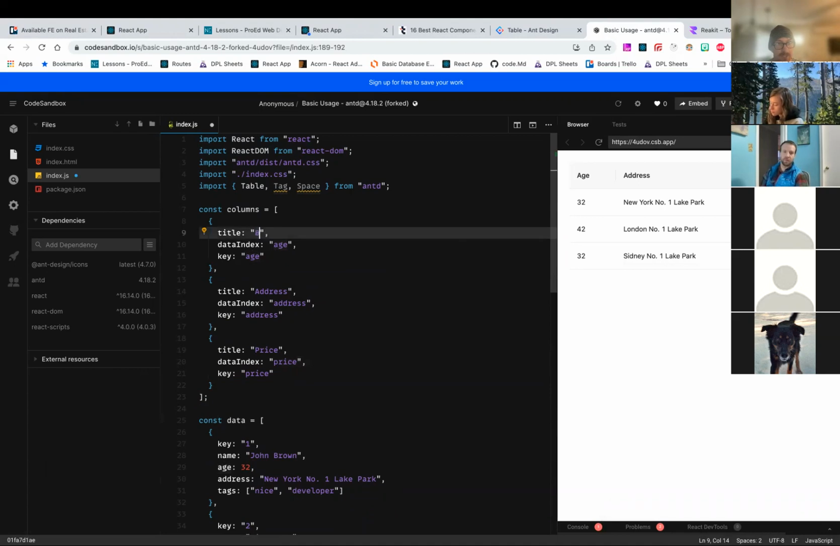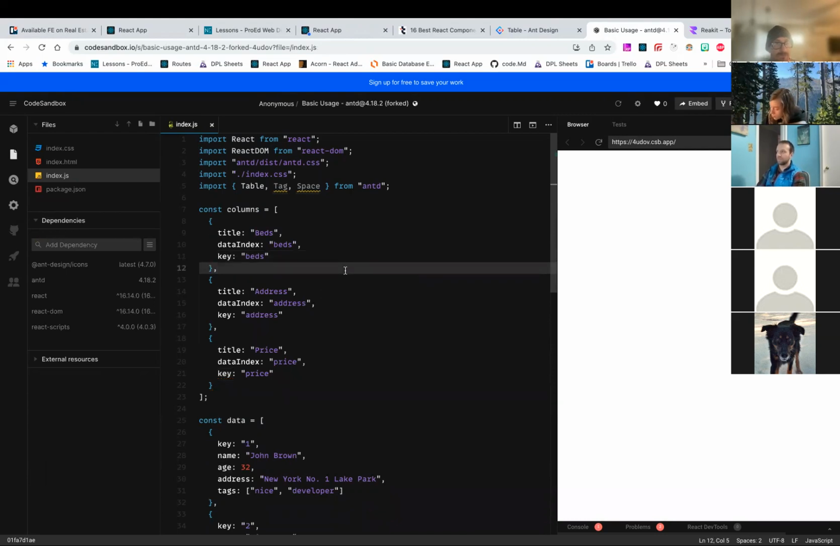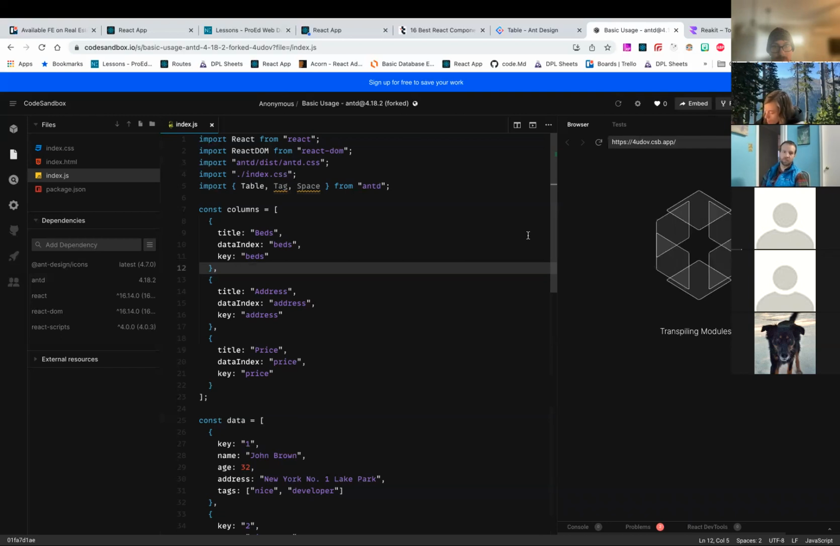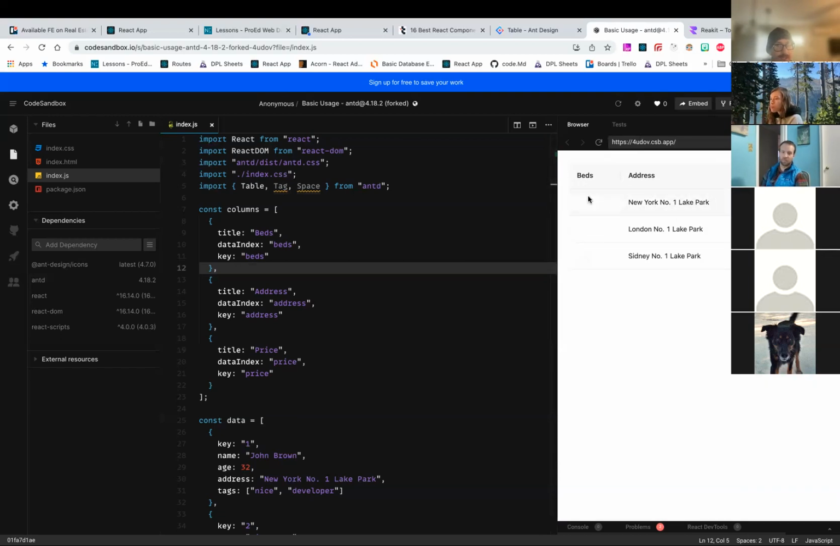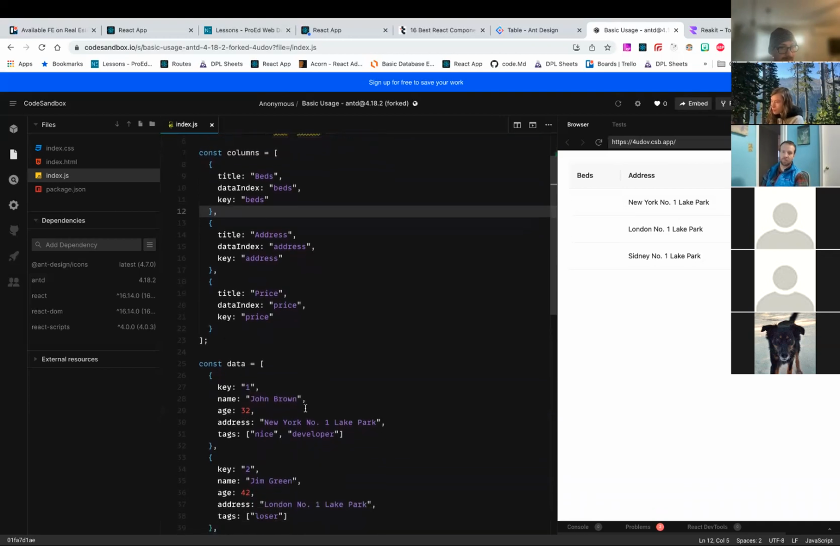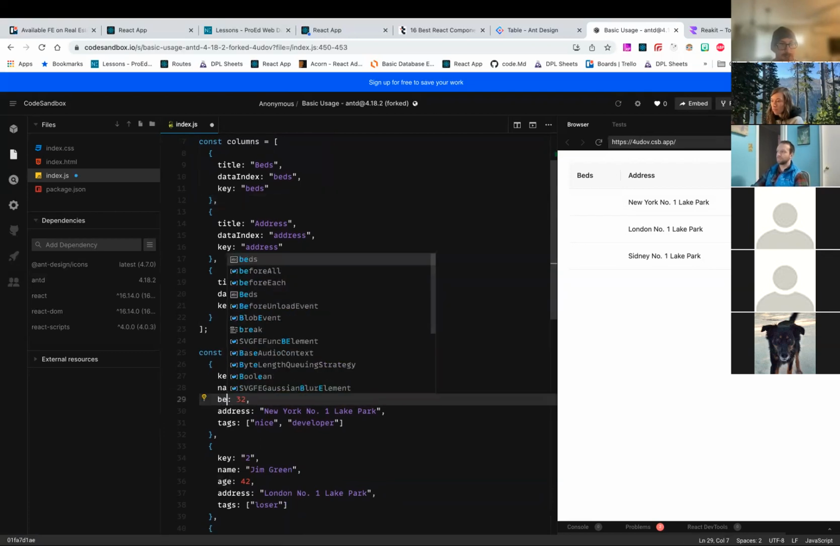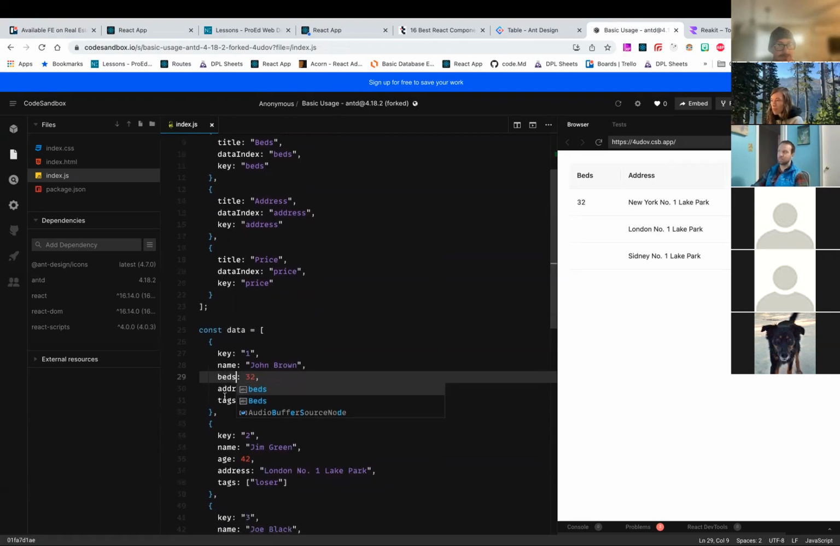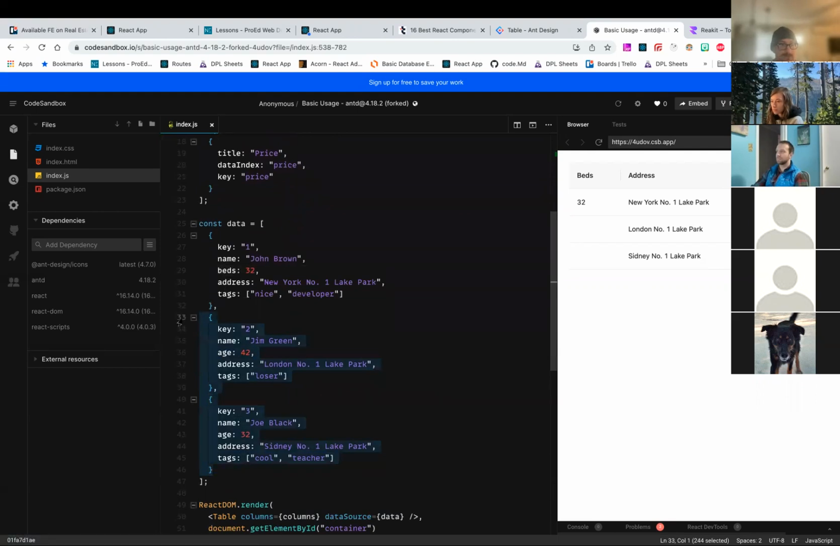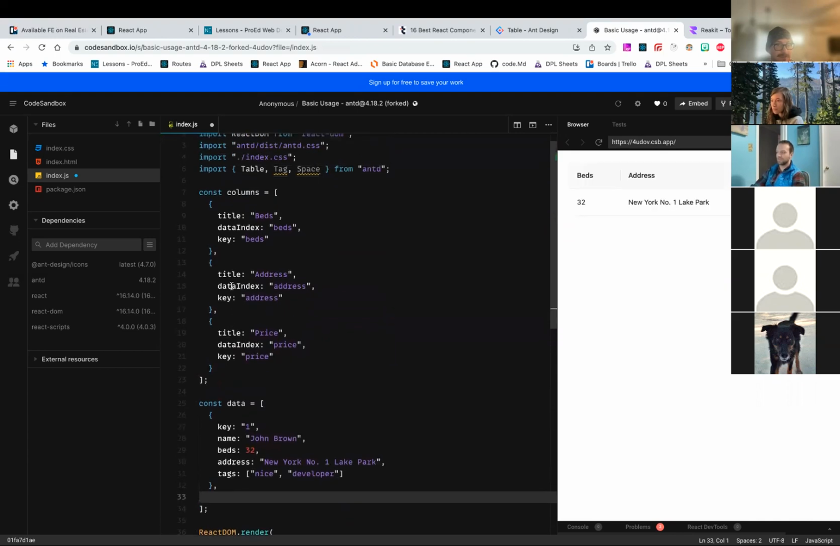And I don't want age, I want beds. Refresh this, did that break it? So there's the beds, but now all of a sudden it seems like that data is no longer showing. If I look at the data, the address is showing, but now the beds isn't. Let's just switch this to beds here. I'm just trying to figure out how Ant Design expects this data.